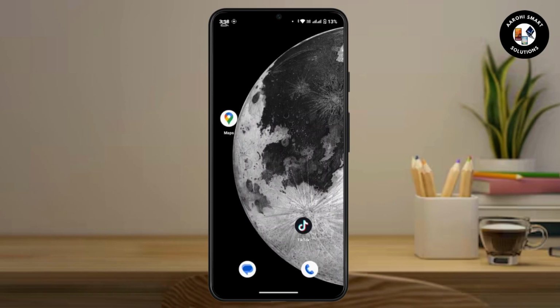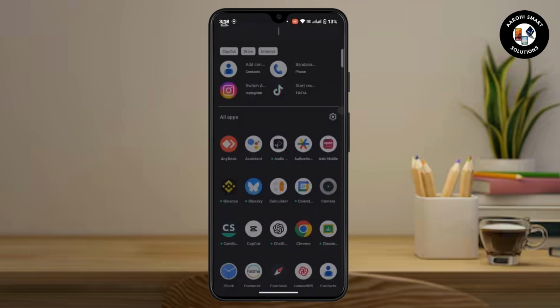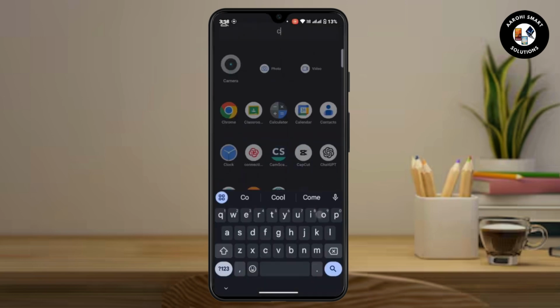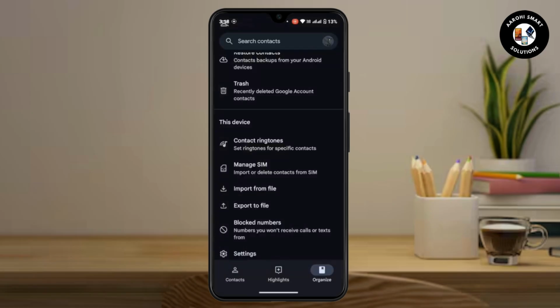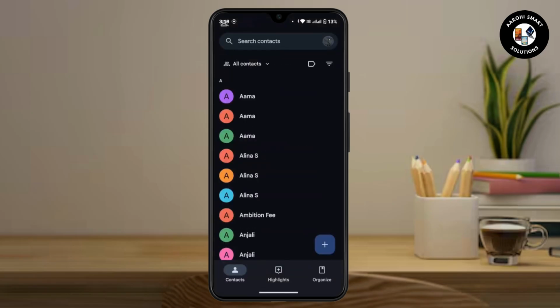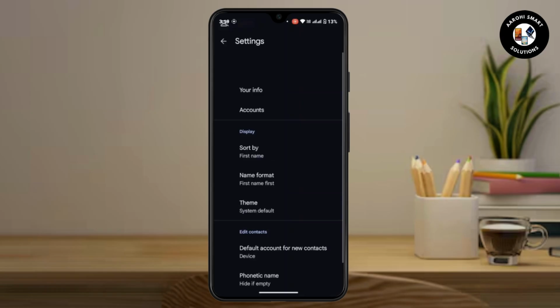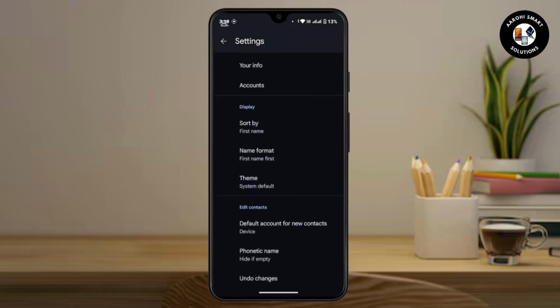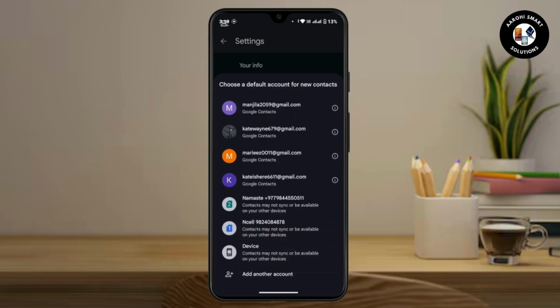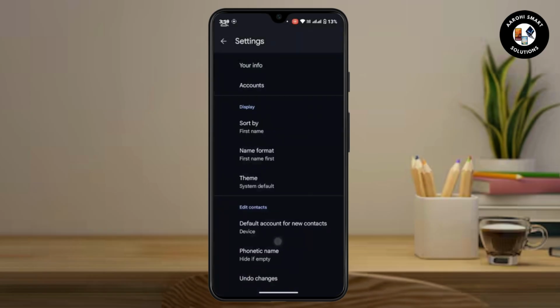First of all, in order to set your Google account as default for new contacts, open up the Google Contacts application on your device. Tap on the profile icon at the top right and go to the contact settings. Once you're here, scroll down a bit, and under default account for new contacts, you have to choose your Google account. And from now on, all the contacts will be saved directly to your Google account.